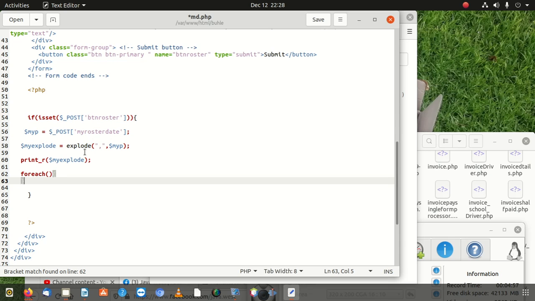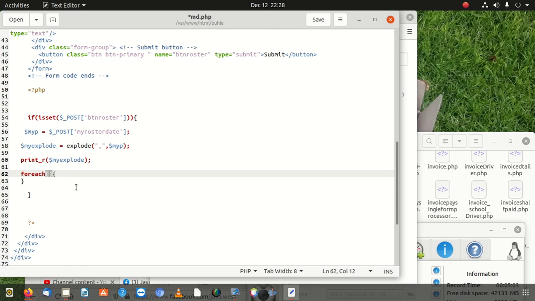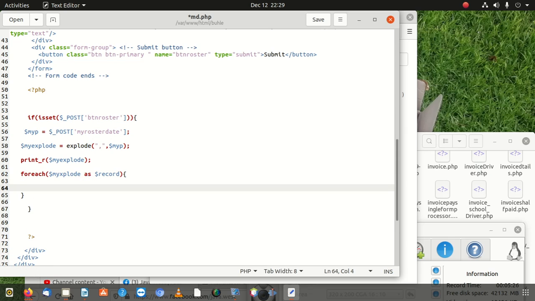Inside here, you're going to say foreach my explode as, and you can create anything you want here, as a record. Then after that, you know that is done, you come here and say echo. You can echo this one like in normal life. In real life it's going to be data, and you say echo record.